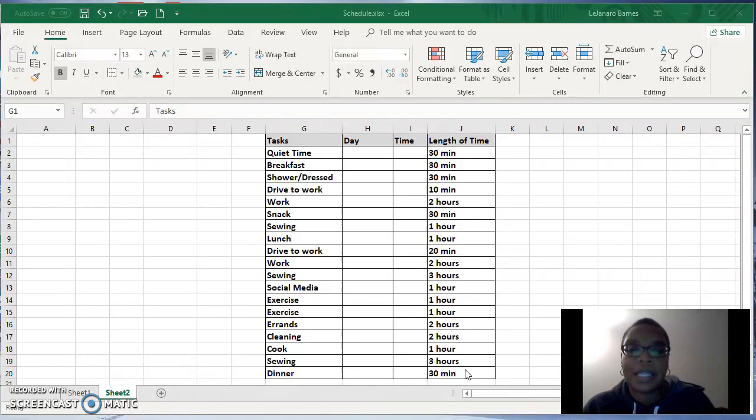And the last column is the length of time that each task should take. And I'm doing an estimate. Sometimes it's more, sometimes it's less. It just depends on what I'm doing. So I've already filled out all of my tasks and I've already put the length of time because I've been doing this for a while. So I already know that certain things take a certain amount of time. So I have my quiet time in the morning when I first wake up, and that's 30 minutes.